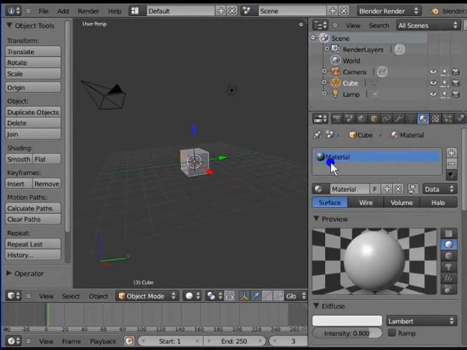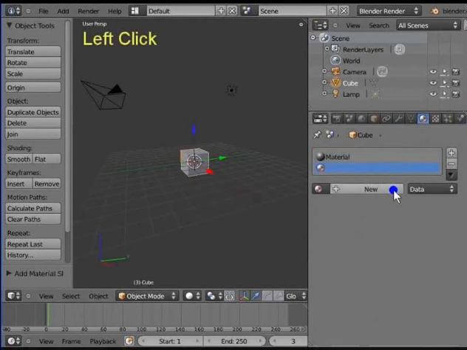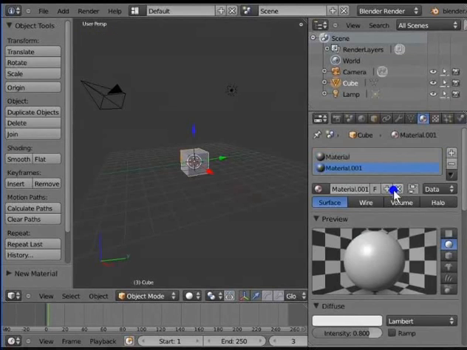Left-click the plus sign at the top right corner of the Material panel to add a new material slot. Left-click New to add a new material. By default, all new materials are added with basic settings. Left-click the minus sign under the plus sign to delete the new material slot. We are back to our original material.